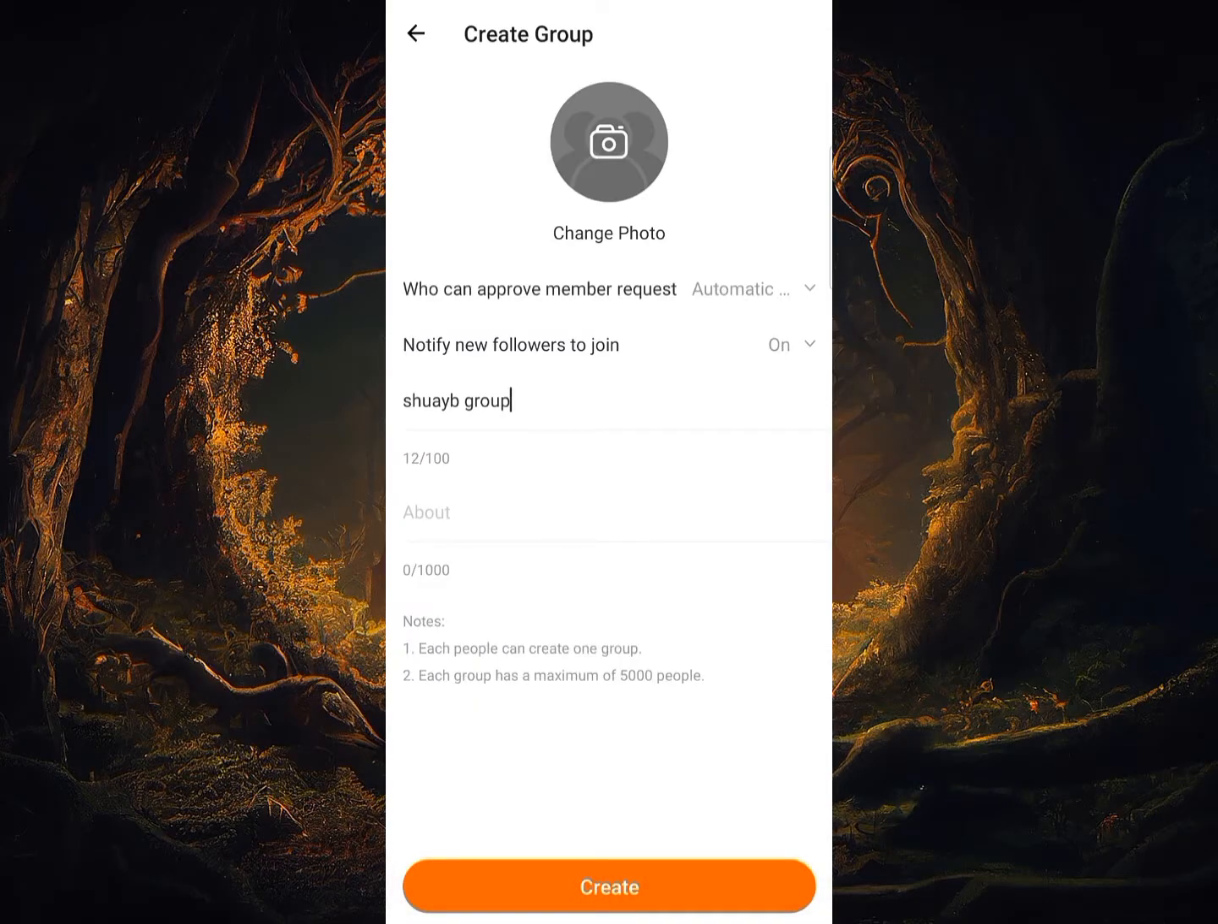So what are groups and how many people can join a Clapper group? 5,000 people can join this group, and each person can create one group. So you can only create one group on Clapper. If you want to create a group, you can create it here.